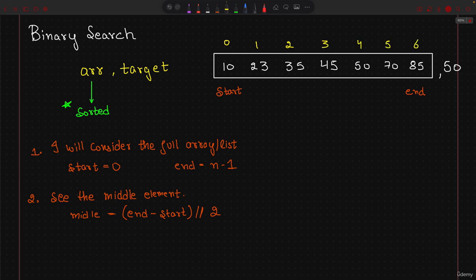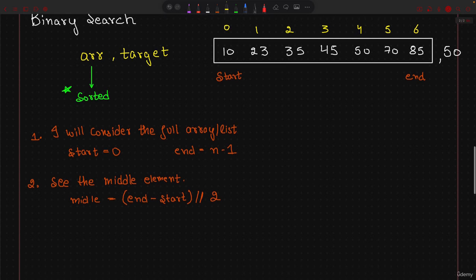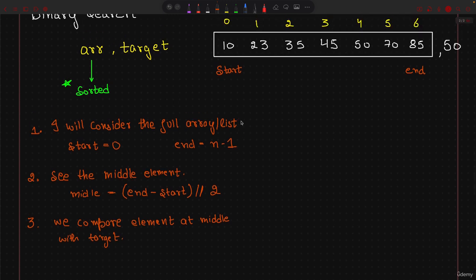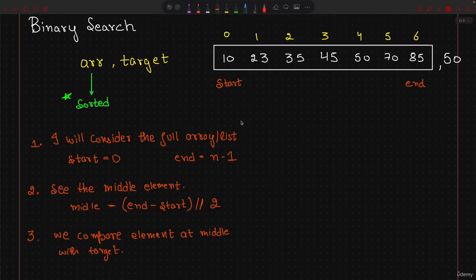Great. Now in the third step, we compare the element at middle with the target. In the example which we are taking, everyone, the middle we are going to find is going to be 3. So this will be the middle initially, right? This is the first iteration. Here, middle is 45.